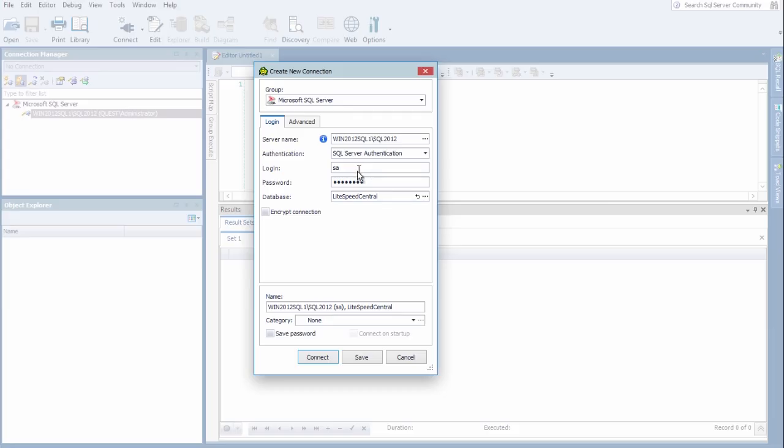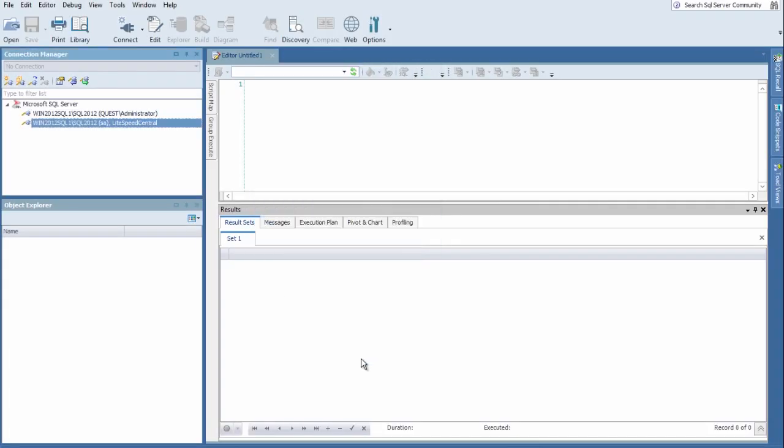And under SQL authentication, you have the option as well of saving your password, which is what I'm going to do here. That may or may not be the right option for you. And again, I'm going to choose Save.